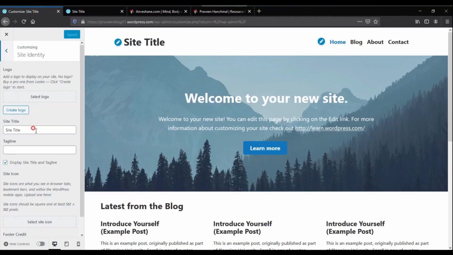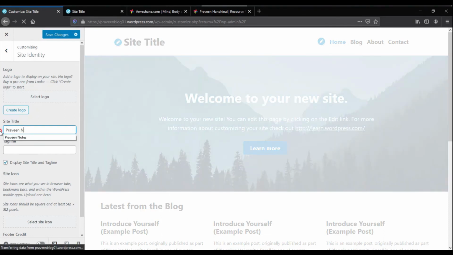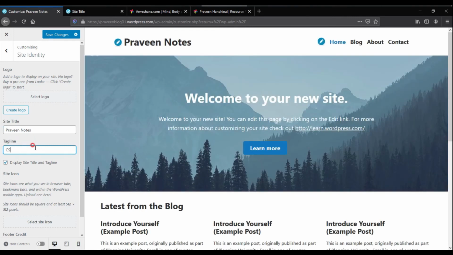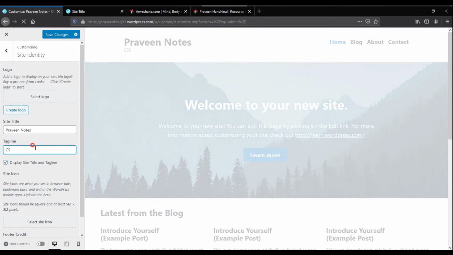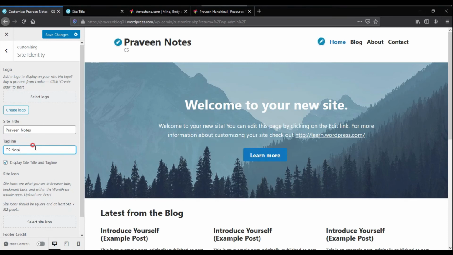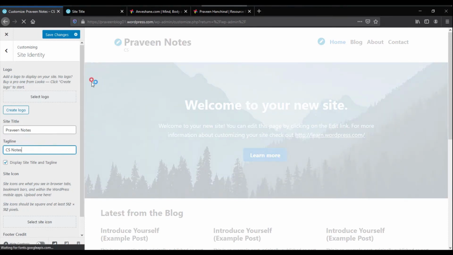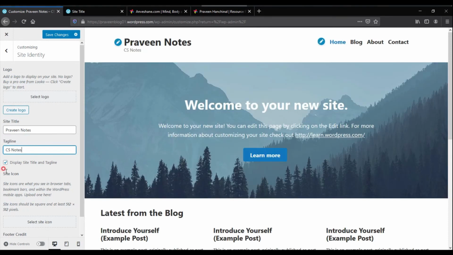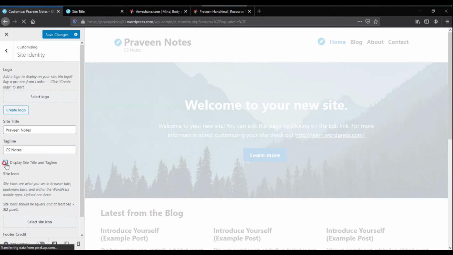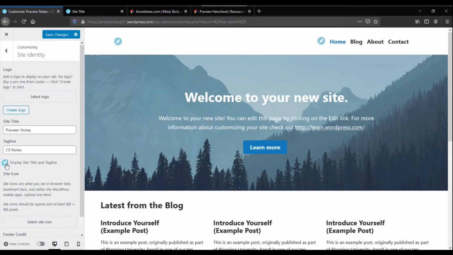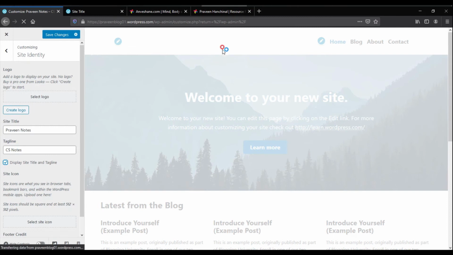Coming over to Customize, for the site title we'll give something like Praveen Notes. Then we'll set the tagline as Computer Science Notes. You can also check or uncheck this to hide or display the site title.